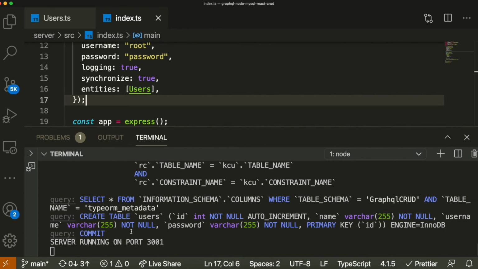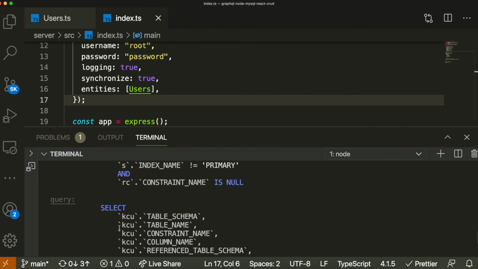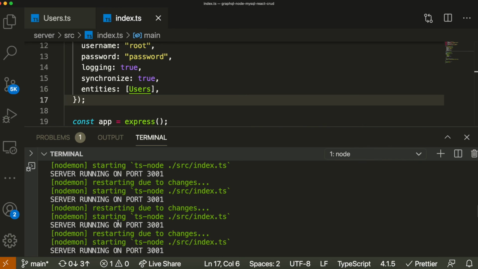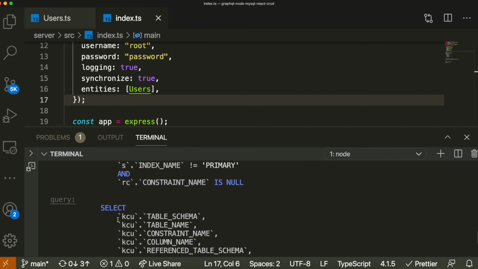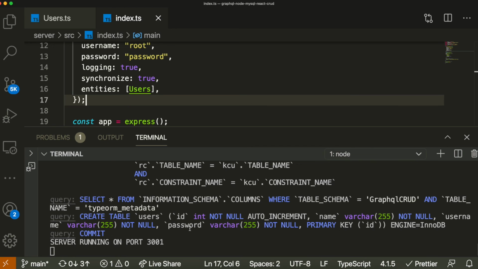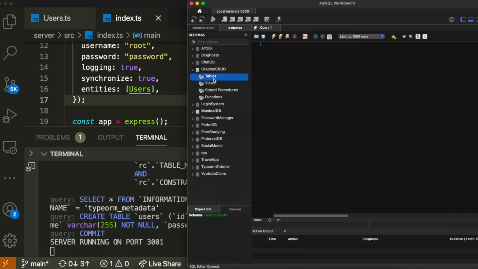As you can see, it logged a bunch of stuff, but this is the SQL statement that is running. It's creating our table, and it looks really nice in my opinion. So let's check to see if the table was actually created.